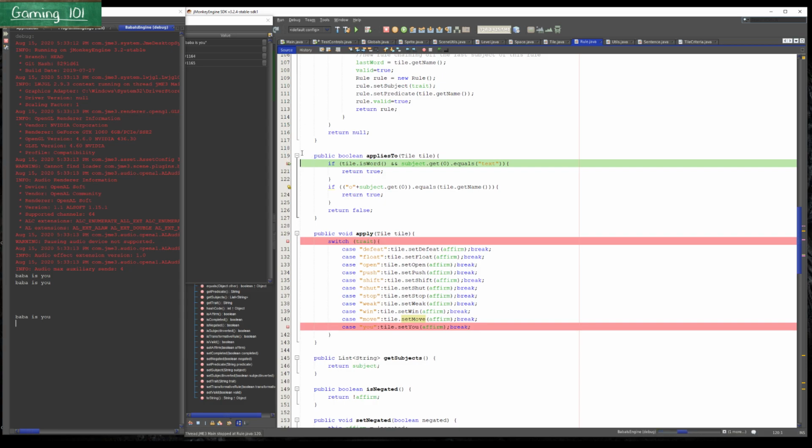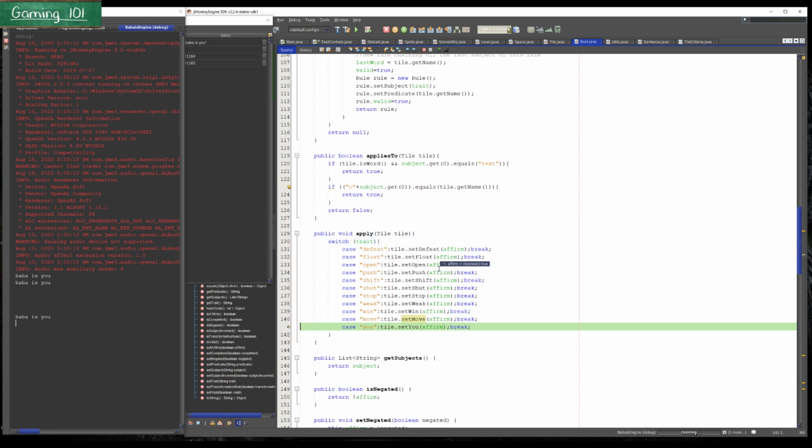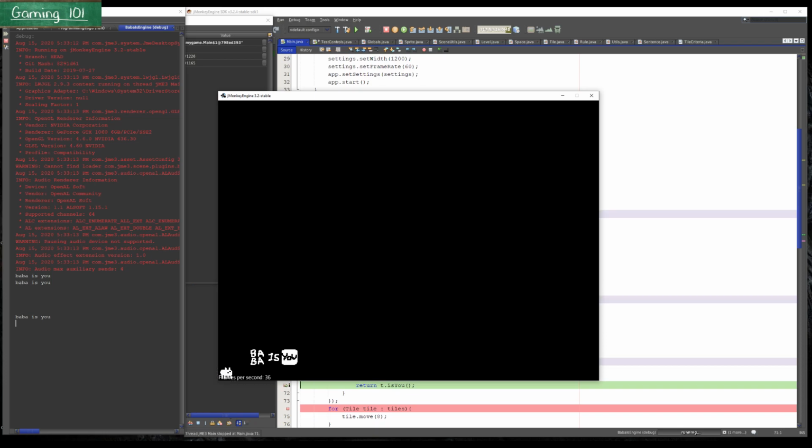Alright. Oh Baba. Next. Alright, it does apply to Baba. Our Baba is you rule. So now we're going to apply it. Yep. Oh, one thing I need to do is I need to clear all the rules every frame. Oh, geez. Alright, whatever. Let's see if I can move up.